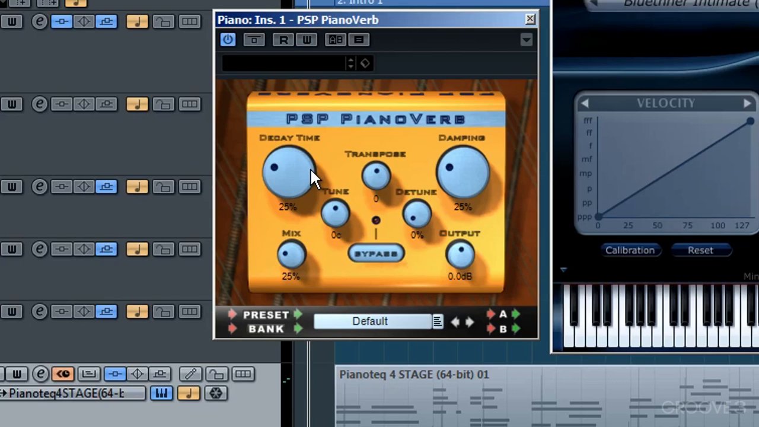And setting it to a lower percentage value, 0% and up, will achieve a very short reverb time. And the higher you take this up to 100%, then of course you will get more reverb time. Unfortunately, you can't tempo sync this, so you're going to have to do it by ear.